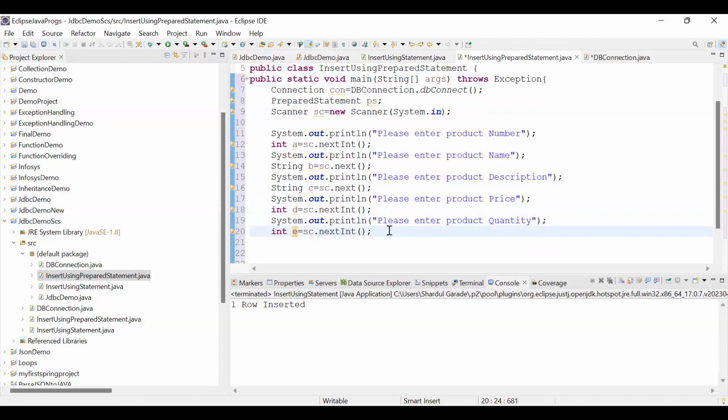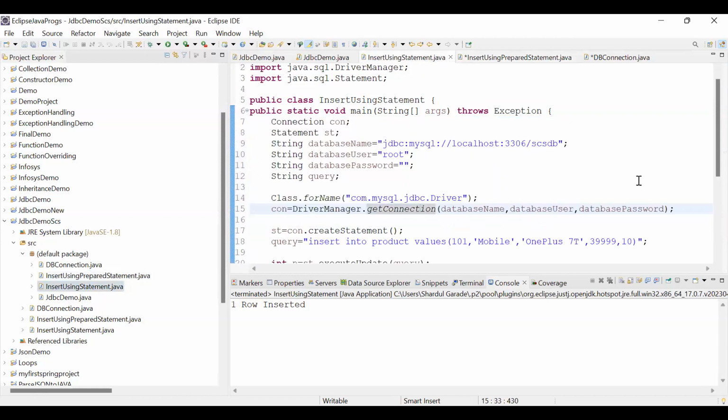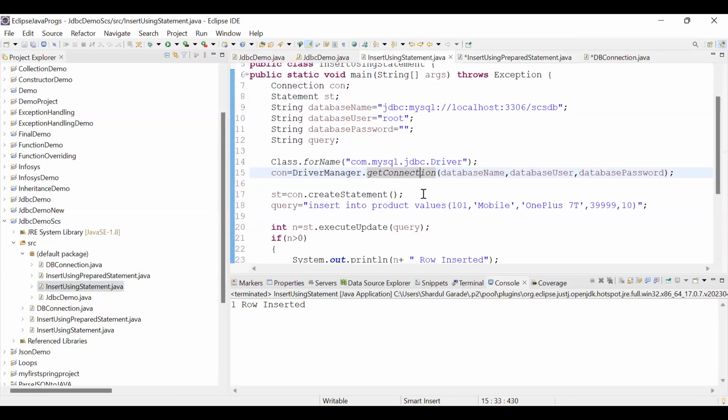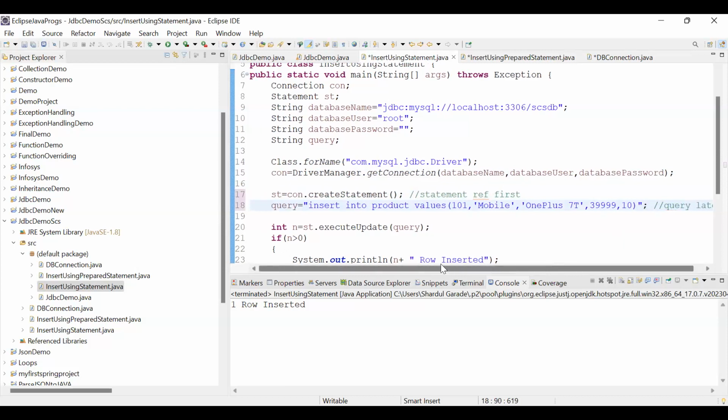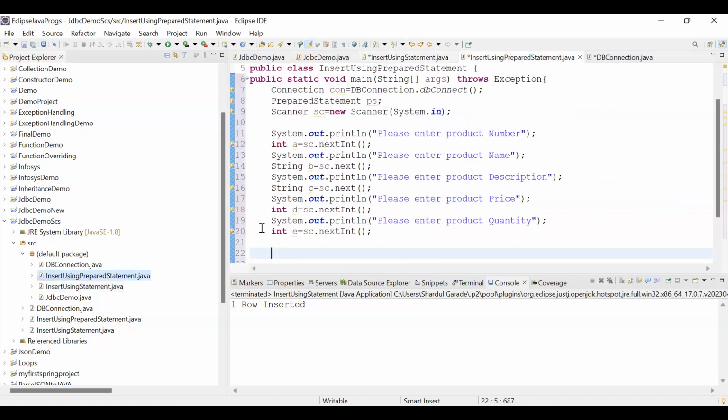Now see, if you are using Statement, the statement reference is created first and the query later. This order will reverse in your PreparedStatement: query first. So what is the query now?